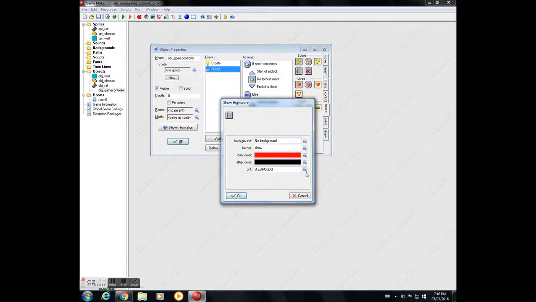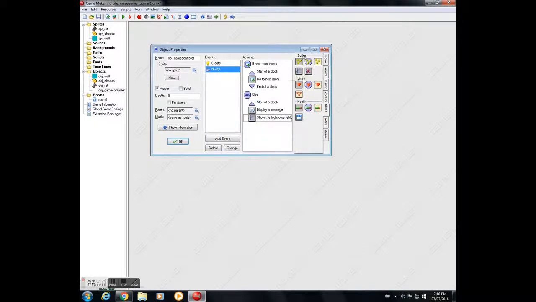Press OK. Do you want me to teach you how to make fonts? You know what? I'm gonna do that after this, and I'm gonna do restart game. And I want you to go back to control and put this here. So if the M is pressed, it'll check if the next room exists, and if it does, it'll go to the next room, or else it'll display a message, and all that stuff.